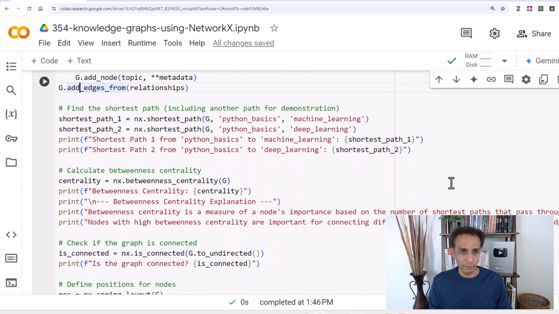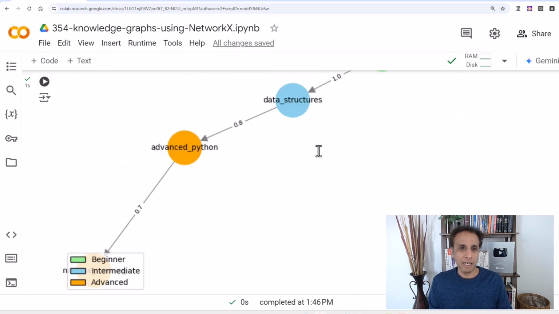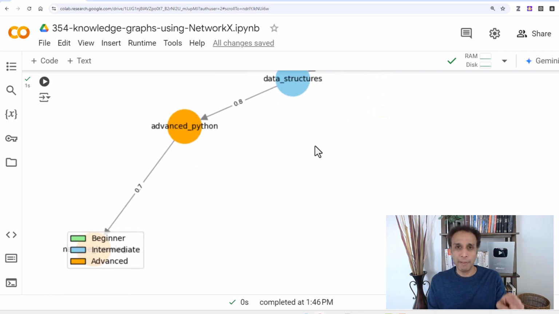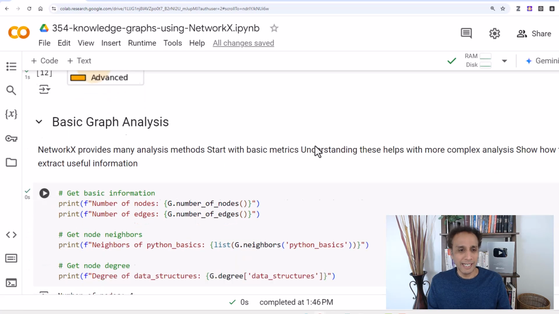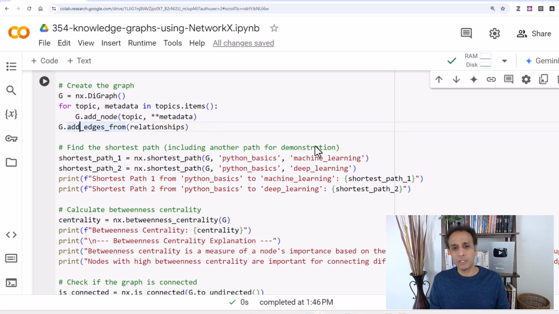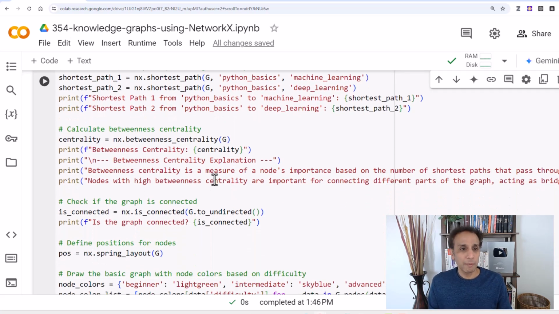Now, what shall we do? Find the shortest path, including another path for demonstration only right here. So shortest path 1, so you can understand what's going on. So shortest path 1 is between Python basics to machine learning. So maybe we need a complex graph to see that, but Python basics to machine learning all the way to the end. What is the shortest path? Well, it has to go through all the nodes. And what is the shortest path from Python basics to deep learning? You can also have a look at that, and then we are printing those.